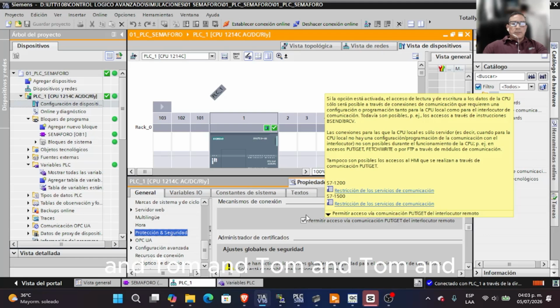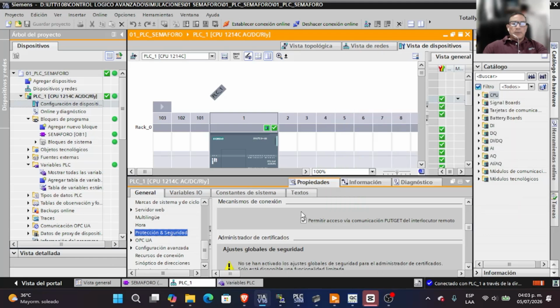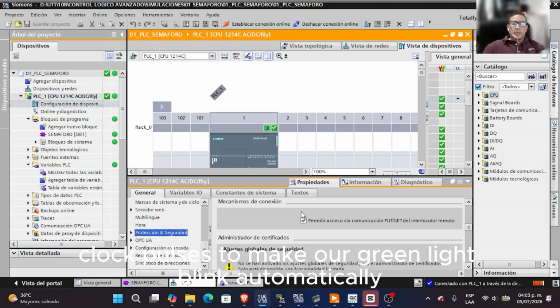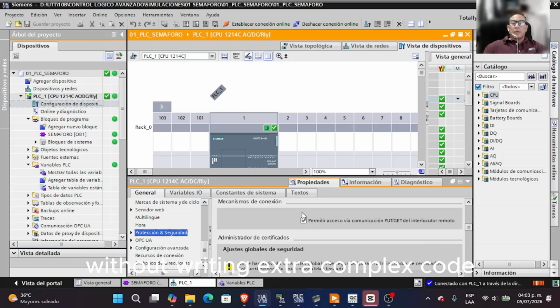Second, under system and clock memory, we need to enable the clock memory byte. I assigned this to byte 1. We will use these system clock pulses to make our green light blink automatically without writing extra complex code.